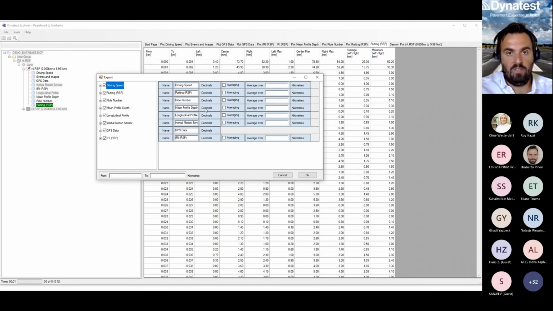So for example, I want to export rutting, mean profile depth, and IRI. So rutting, mean profile depth, and IRI, and I want to perform: I want the rutting every 10 meters, the mean profile depth every 10 meters, and the IRI every 100 meters.